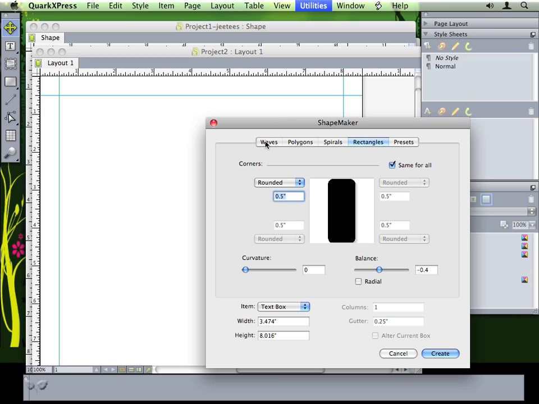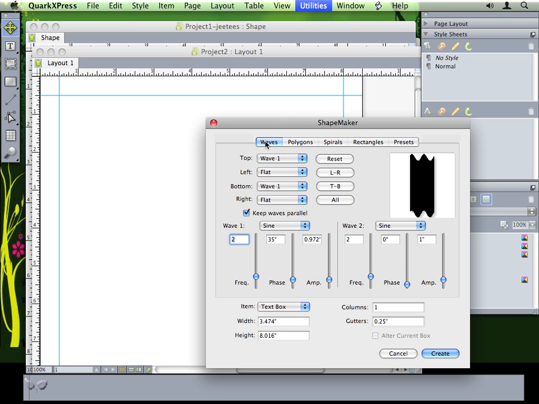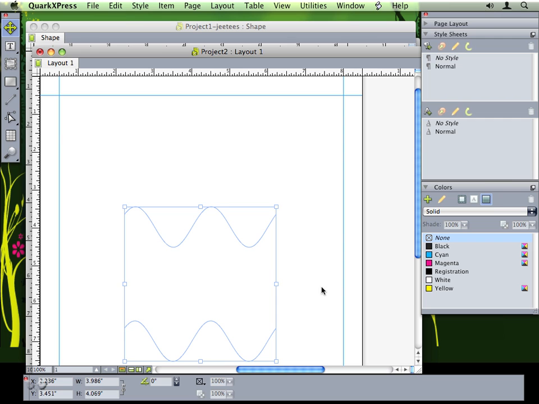We have waves. Waves give you a number of different presets. So for example, if you were going to create something like a flag, you could basically create something that's 3 by 4 and you can change how many waves there are here. You can also change the phase, which moves the wave left and right, and the amplitude increases or decreases the effect. And then once you're happy with that, you hit create and it creates your shape.